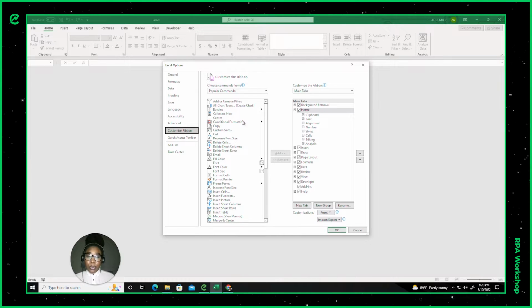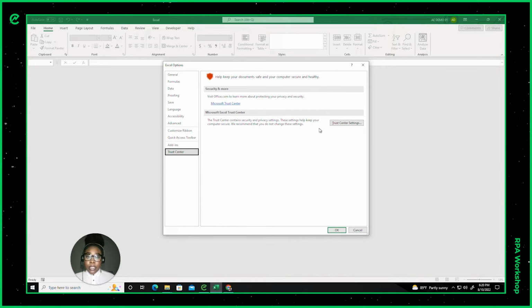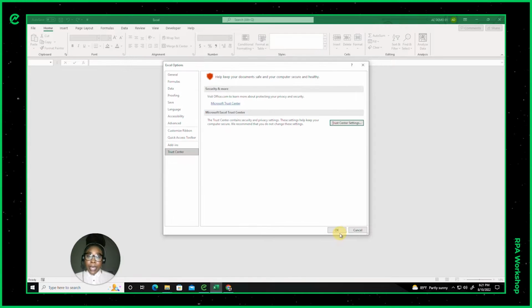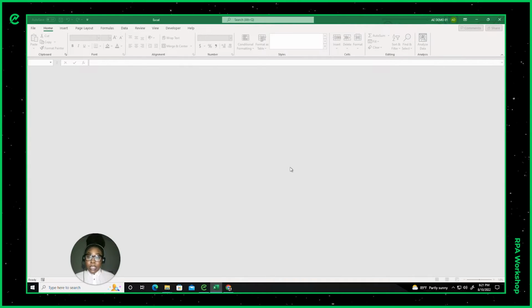be stored or recorded. Once you have that enabled, you're then going to go into the Trust Center and Trust Center settings, and you're going to go to macro settings, which we see here, and enable VBA macros. You're also going to go through and check these boxes for enabling Excel 4.0 macros when VBA macros are enabled, and also for trust access to the VBA project object model, and then select OK. Now you should be able to execute your macro as needed using ElectroNeek Studio Pro.